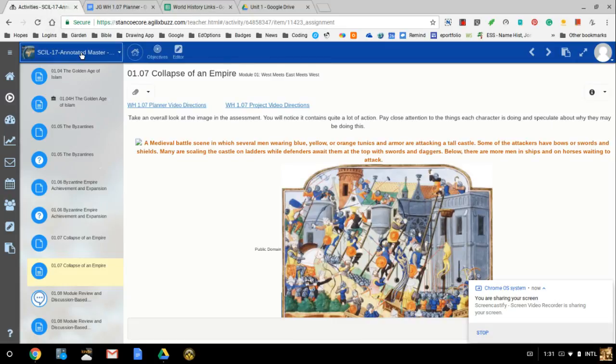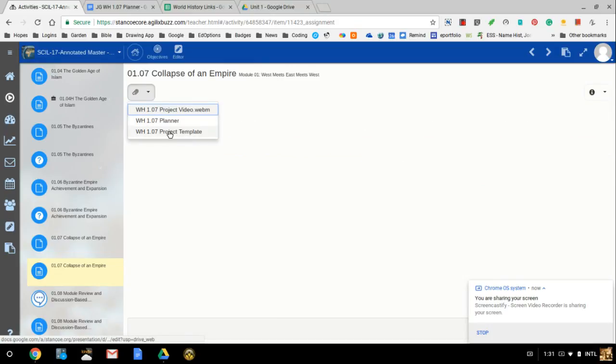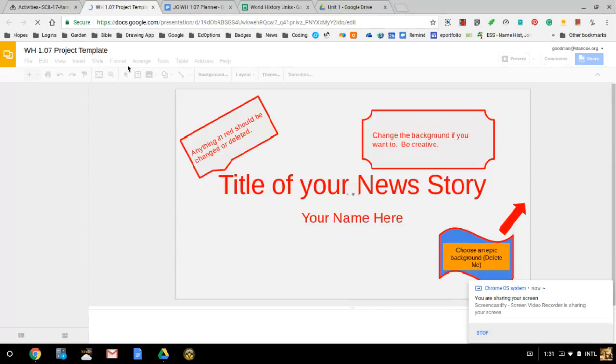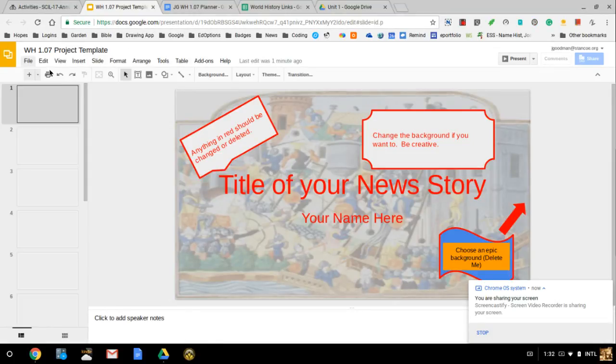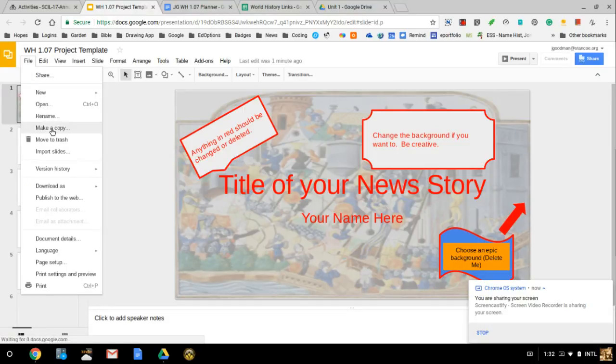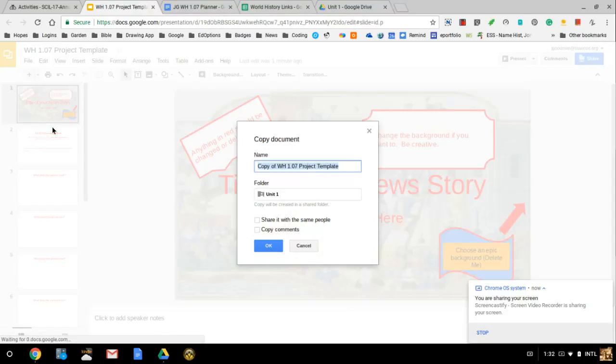Then what you're going to do is come over here to the paperclip, click on that, and go to the project template. You click on the project template, and you're going to get a template, which, just like the first thing you ever do, you're going to go ahead and make a copy. So click File and make a copy. Rename it like always. Put your first and last initial, so it makes it easy for me to know whose it is.